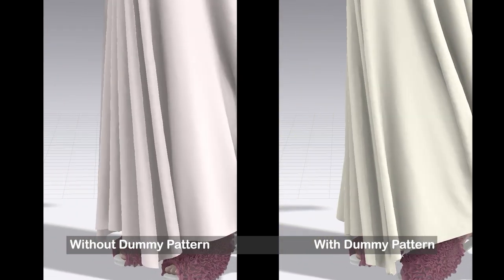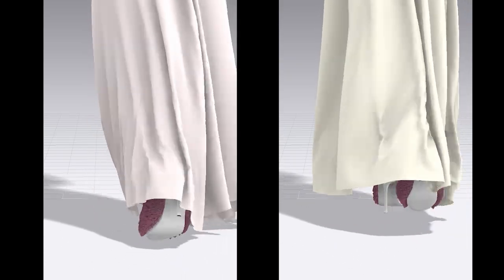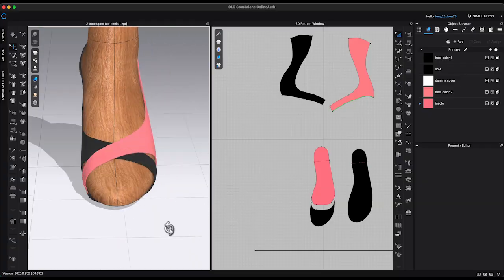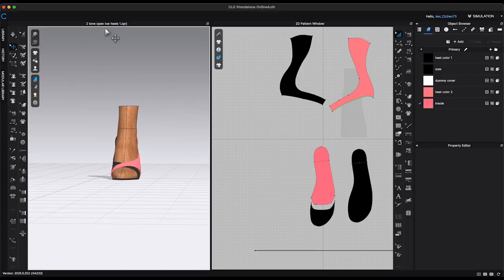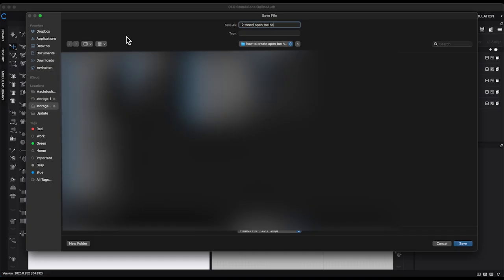Since adding a dummy pattern is quick and straightforward, it's a good idea to include it with the shoe pattern as a precaution. The open-toe heel is now ready for registering. I recommend saving it as a project file first, in case further adjustments are needed later.